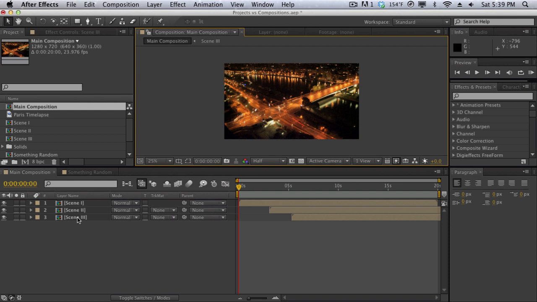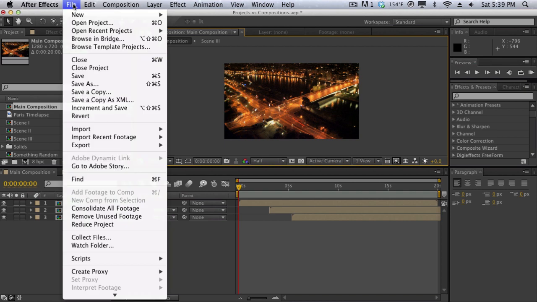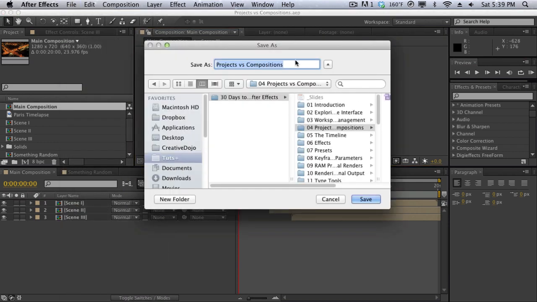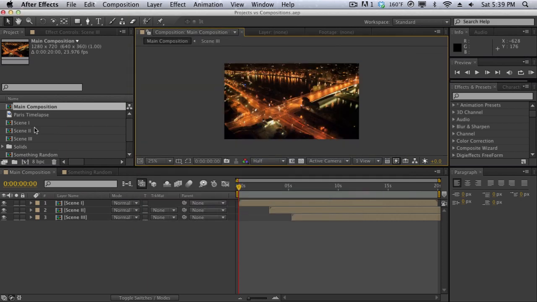Remember, compositions are sub-projects of a project, and the project file is the main project that contains all of your compositions, all of your assets. So if you want to save a project and all of your compositions, simply go to File, and then you have a few options here: Save, Save as Copy, and Save a Copy as XML. Now once you save your project, you can give it a name, and then once you open that project, all your assets are going to be re-imported and all of your compositions will still be here.